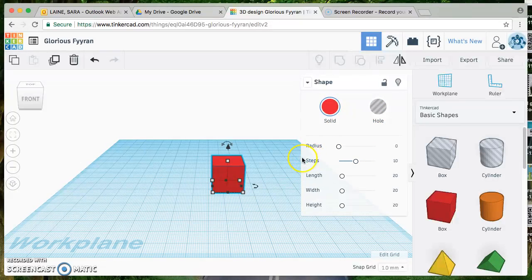When you are using the shapes, you will also notice these different arrows here and this kind of pine tree cone shape that we'll be using to make other adjustments to our shapes.